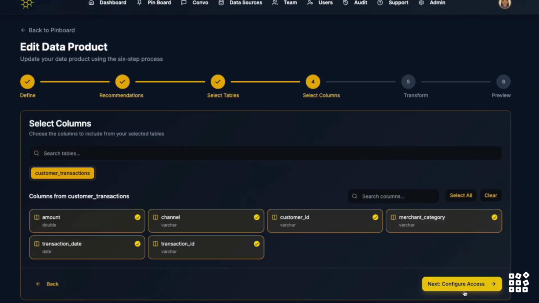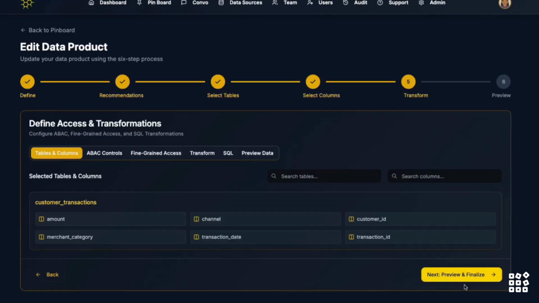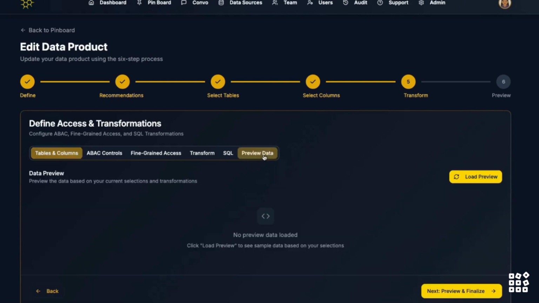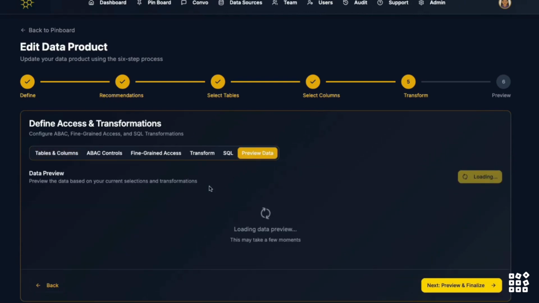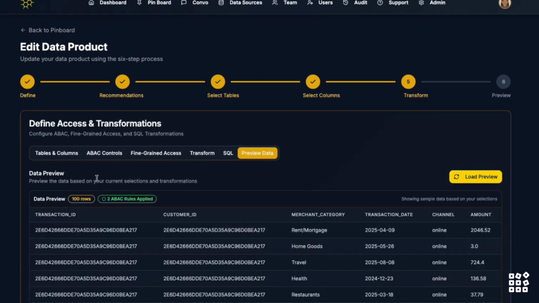You will note that the name of the data product and the structure of the data product, like tables and columns, will automatically populate. On the Transform page, you can redefine or edit your data product. You may choose to preview and load the data to see what rules were applied.